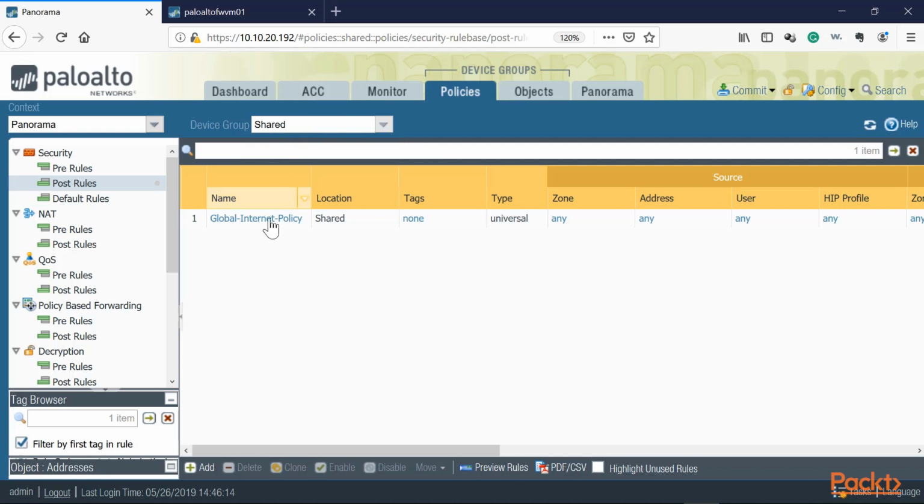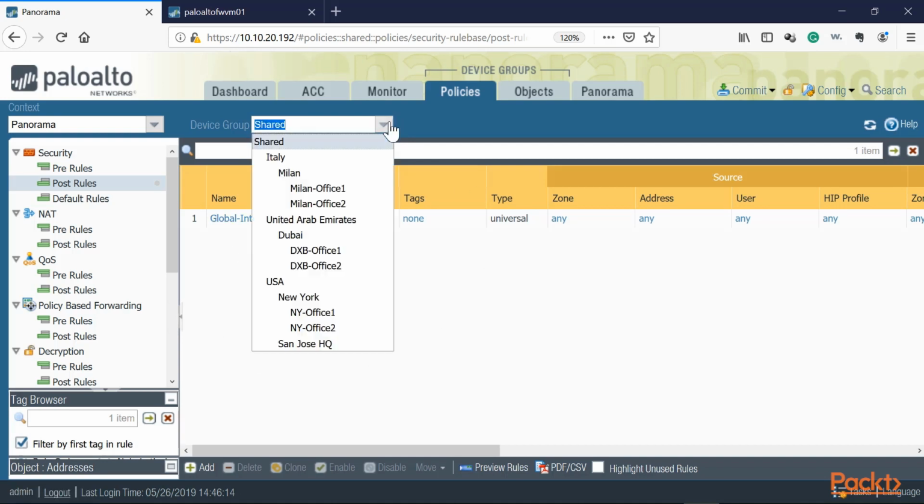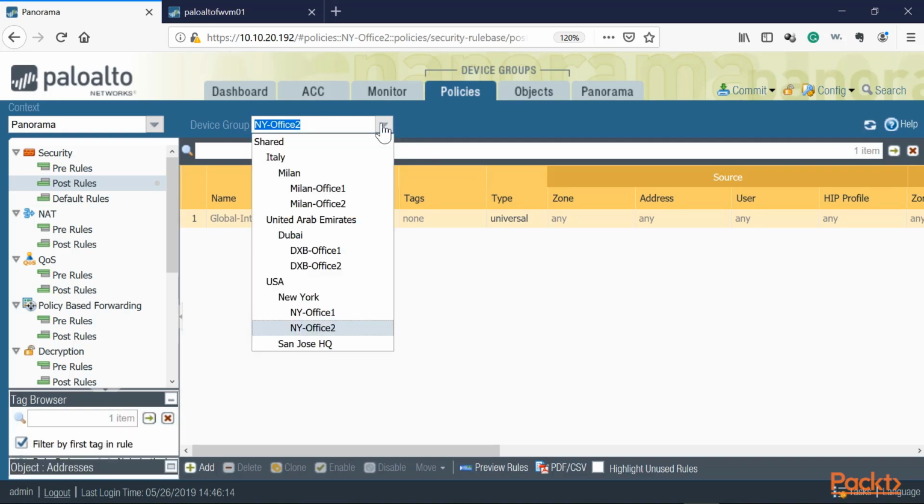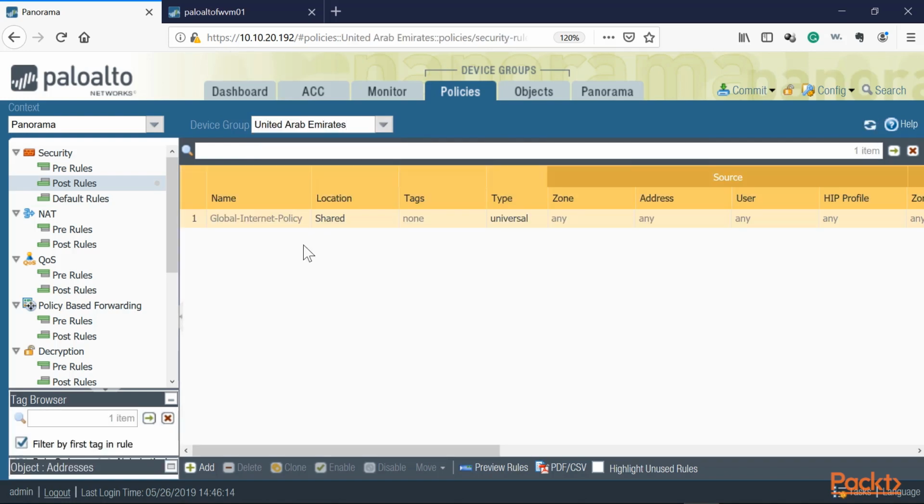If I select share group, whatever I configure here applies across all my sites. So you see how powerful that is? But say we want to apply it to a specific site and not everywhere. For that, we just need to select the specific device group. In this case, I want to apply a policy to the United Arab Emirates. We're just going to click add, and then I can create a policy and apply it to the particular site.